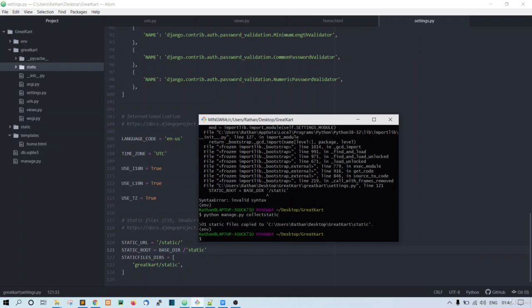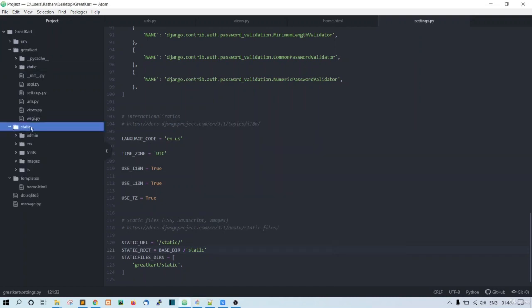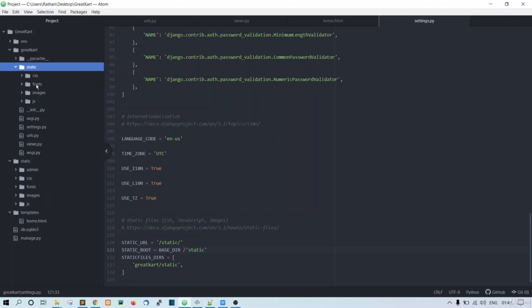Alright, so as you can see, 501 static files copied to this folder. Here you can see the new static folder is created, and one thing to notice is that it also created a folder called admin, right? And this css, fonts, images, js are just what we gave here, right? So these folders are automatically copied to here.